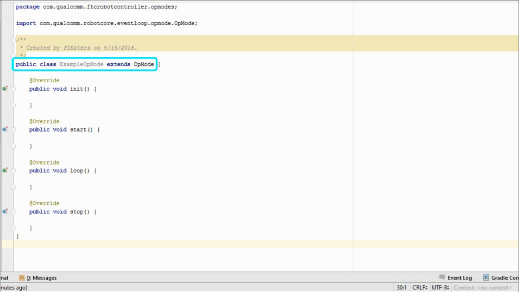If we look at this first line, we can see that it is a class named example opMode. Where I have put example opMode, that's where you will put your class name. So you need to name it something that makes sense to whatever opMode you're programming. If you had the robot that throws cubes, you could name it Cube Thrower opMode, or anything that makes sense to the current opMode you're programming.